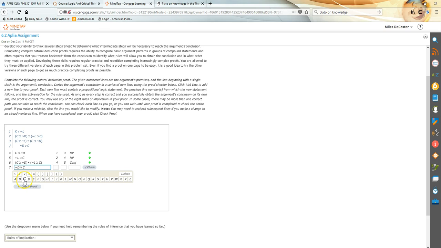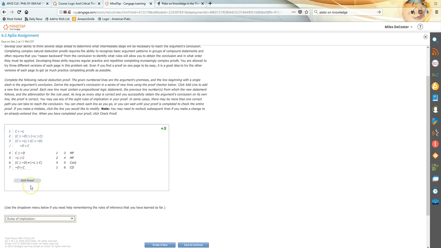or C. And that came from 1 and 6 using disjunctive syllogism, or not disjunctive syllogism, constructive dilemma. Because this rule says if I have the conjunction of two conditionals and I have a disjunction of their antecedents, which I do, then I can conclude or add the disjunction of their consequences, which is what I had here. That's exactly the conclusion of the argument. I check it, check proof, done.